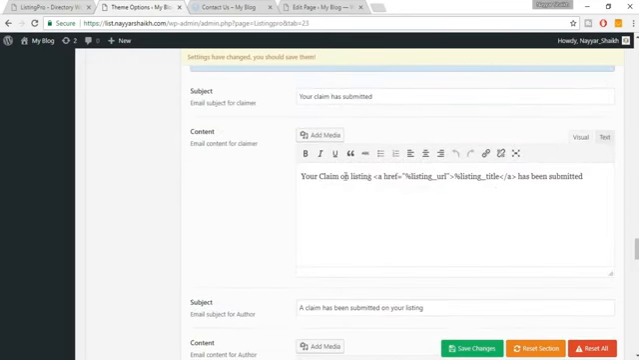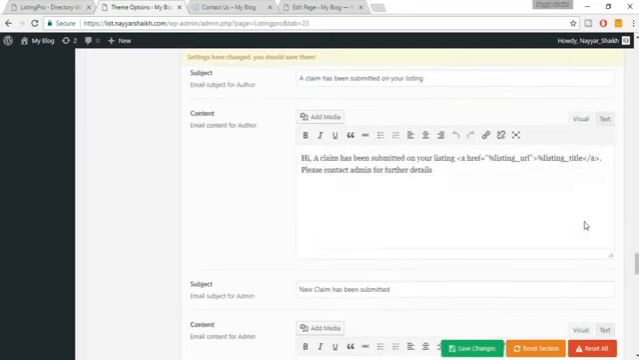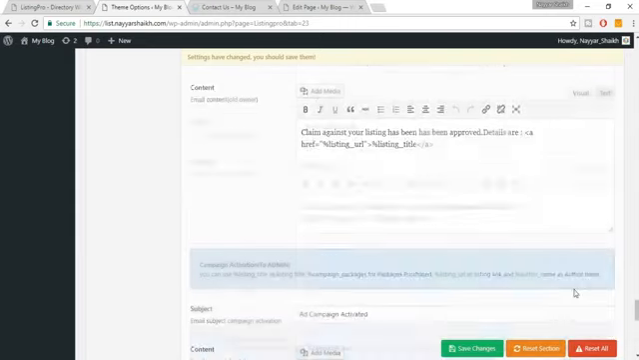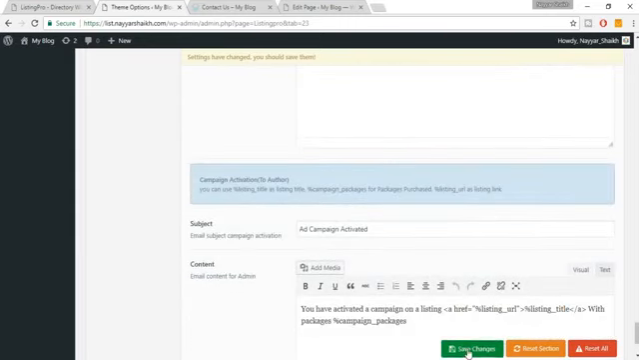These things you don't have to change. This is fine, all these are fine. So basically, as I said, when anyone makes a claim and their claim is approved, they'll get this message: your claim has been approved, your claim on listing and URL. So that listing URL will be given. For example, your claim on this particular hotel listing has been approved. Okay, so make these changes and click on save changes.